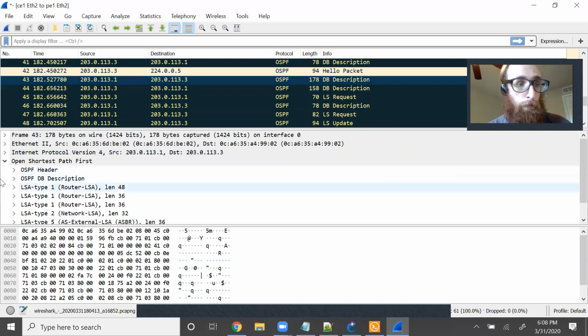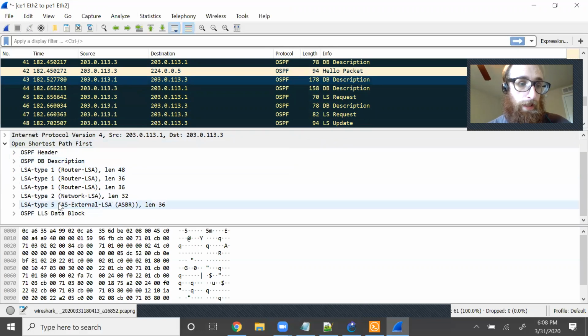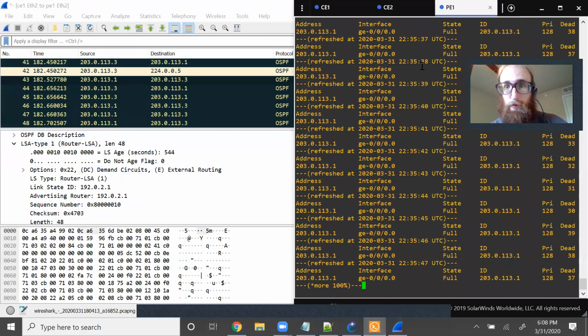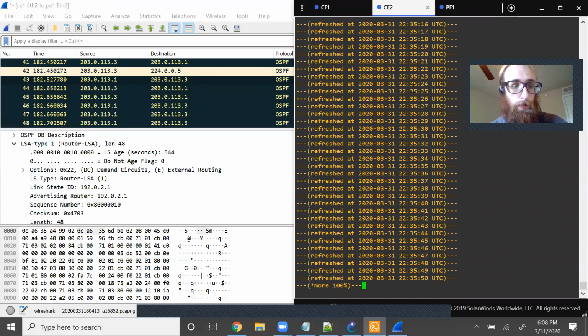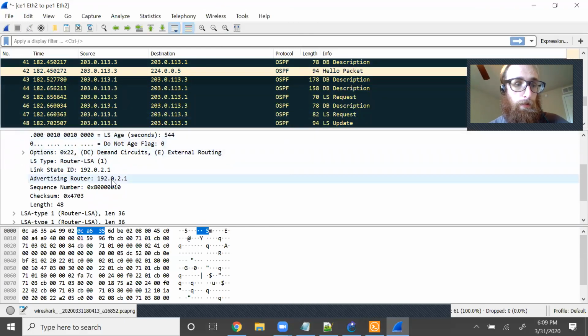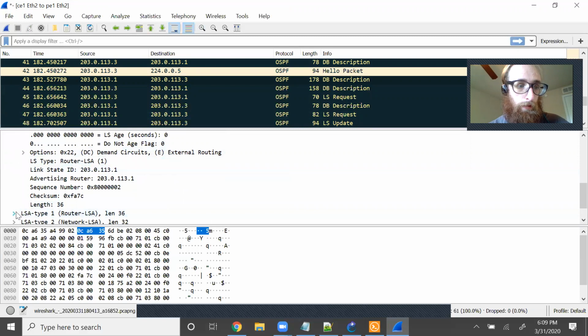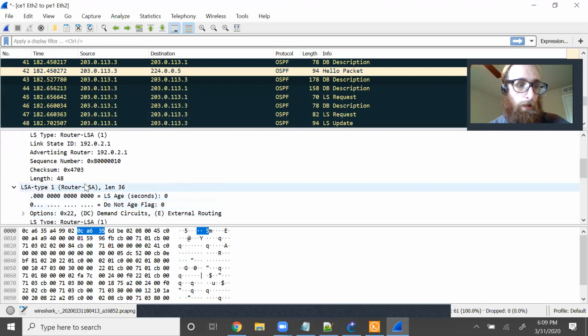And we've got more database description packets, but this time they're including LSAs. This is coming from CE1. It's got a type 1, 2, and 5. It's got 3 type 1s. And it's including that route. I thought that had been taken out. It looks like it had been, so I'm surprised that it's including that. I think what might be going on is this is the ID of that router, but at the same time, I'm not confident enough to say that.